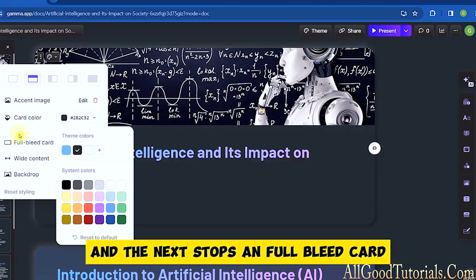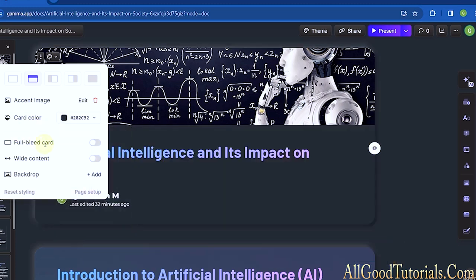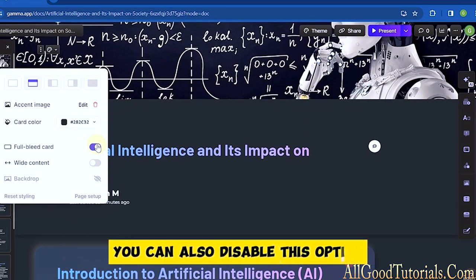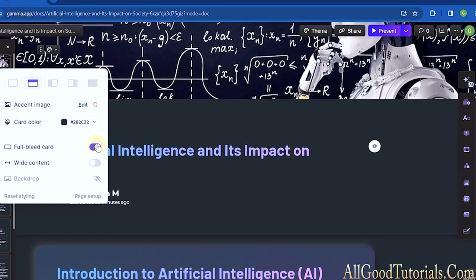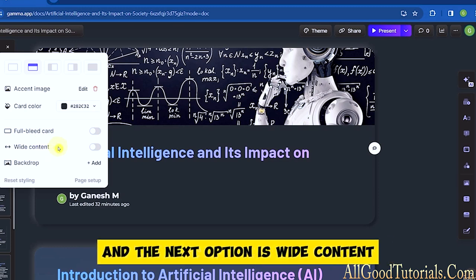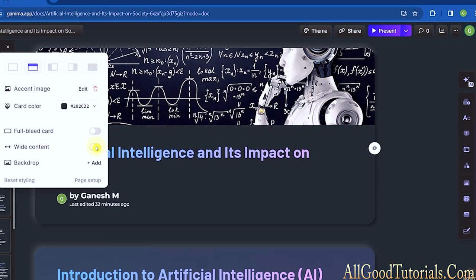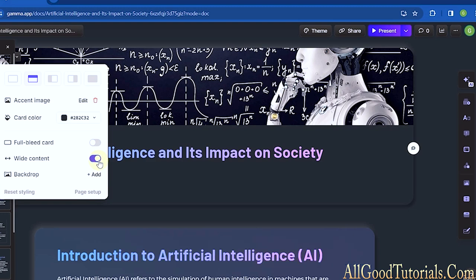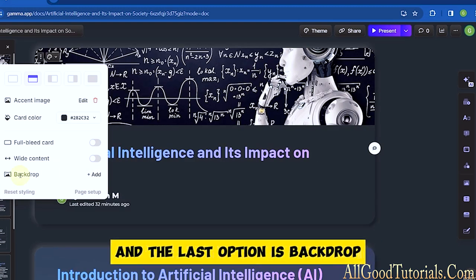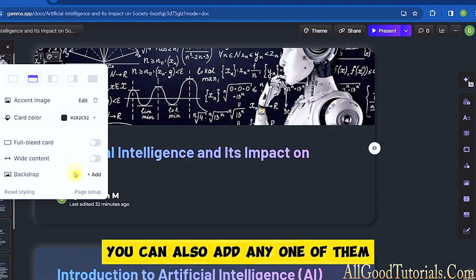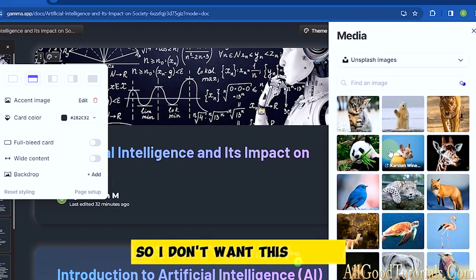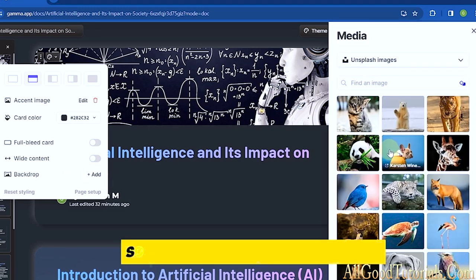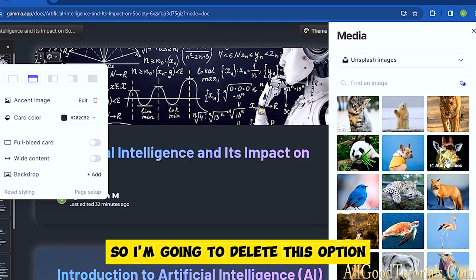And the next option is full bleed card. You can also disable this option. And the next option is wide content. You can also disable this option. And the last option is backdrop. You can also add any one of them. So I don't want this option. So I am going to delete this option.